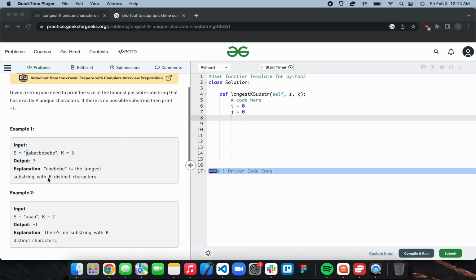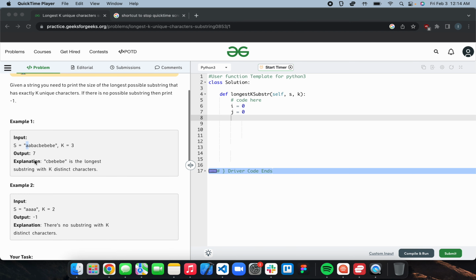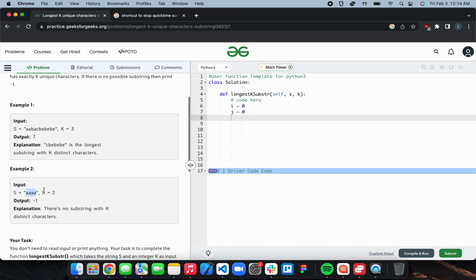We're given a bunch of examples to better understand the problem. In the first example, we're given a string s and the value of k is 3. So the objective is to look for the longest substring with 3 distinct characters, which in this case happens to be CBEBEBE, with 3 distinct characters being C, B, and E. In this example, we're given 4 A's, and we are asked to look for the longest substring with 2 distinct characters, which in this case is clearly not possible.